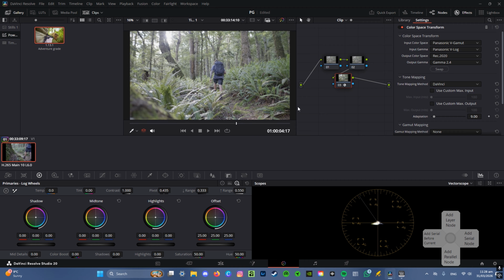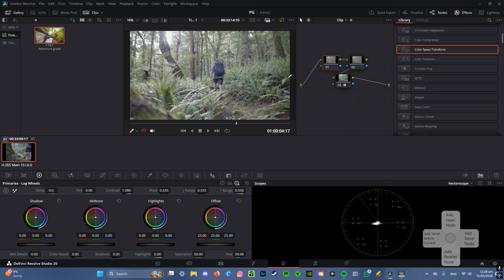And then from there, I'm going to do my basic grade, which will be going into my first node here and upping my warmth a little until I'm happy with it, something like that. And then upping my contrast, really bringing out some detail in the shadows and creating some more depth in the scene. Go to my second node here and I will up my color boost a little.